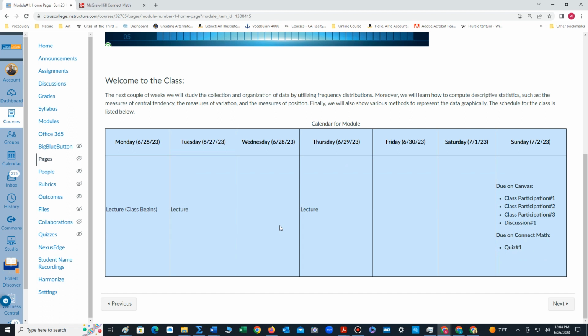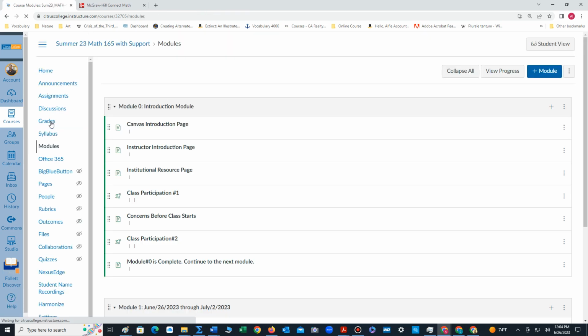In the home page, I just have a schedule laid out. Keep in mind that we have lectures Tuesday, Thursdays, and then I have a list of items that are due on Sunday. Some of the items are located in Canvas, such as these class participation assignments, and the other item is due in Connect Math, which is quiz 1. Okay, and then let's continue looking through the modules.